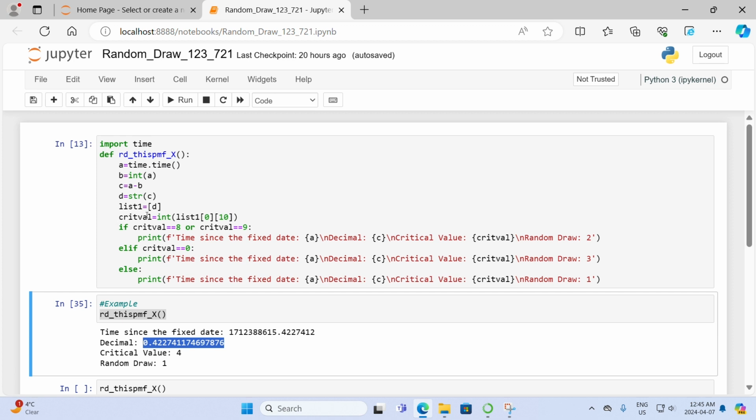And I've assigned crit val, meaning critical value, because it's the value that determines what the random draw will be, to the integer of this list indexed at 0. Remember, there's only one item in the list, so it'll pick out this, but we'll be able to further index it, and I've chosen 10 here. So what that's going to do, remember, indexing in Python starts at 0, so 0, 1, 2, 3, 4, 5, 6, 7, 8, 9, 10. So there's your 4. So it's picking out this digit.